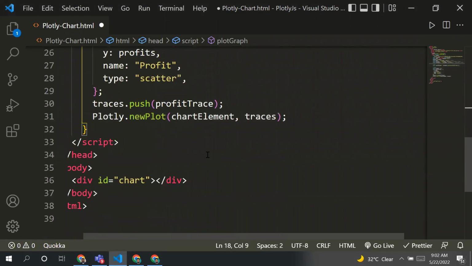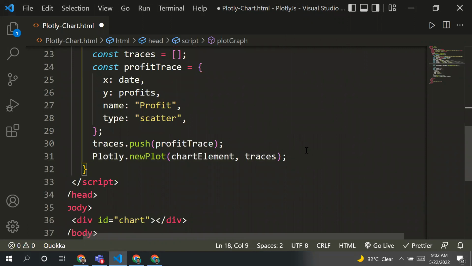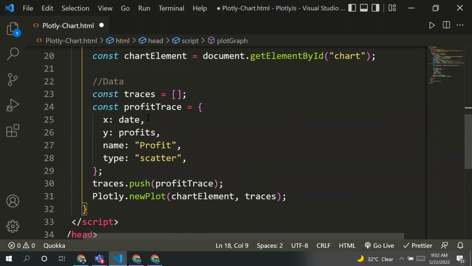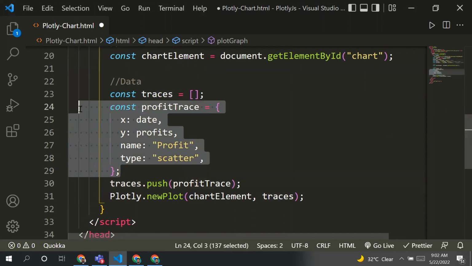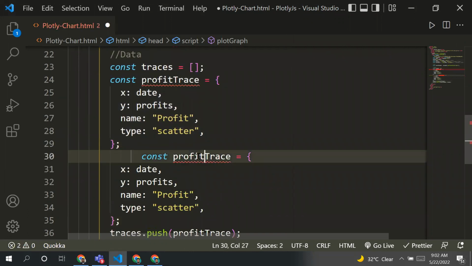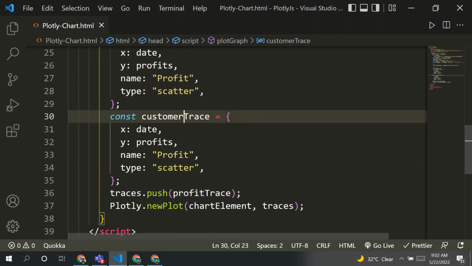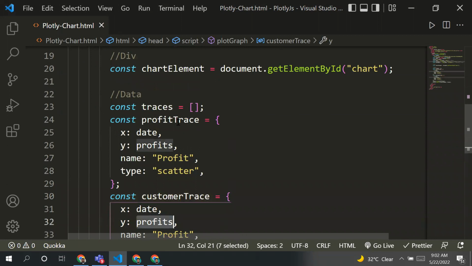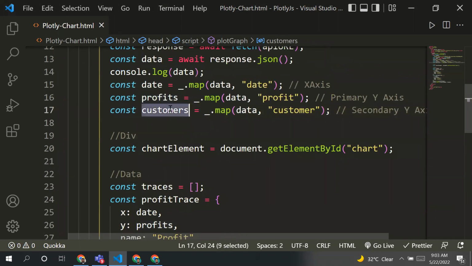Whenever you want, you can add any number of lines here. That's why it's called a multiple line graph. Here we have the profit trace. Now we are going to add one more trace. I'll copy this const and rename it to save our time. Instead of profit trace we put customer trace. In the customer trace, instead of profits we use customers.